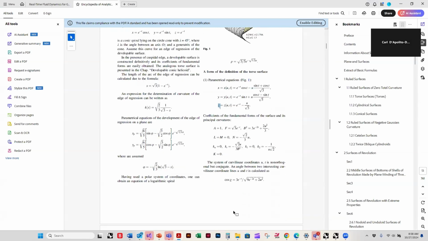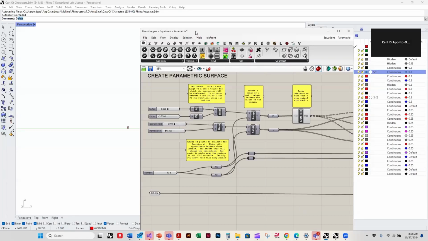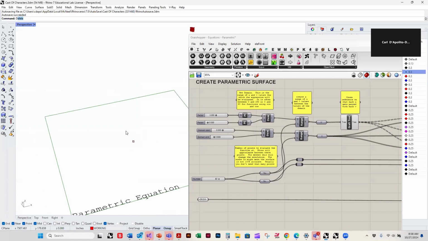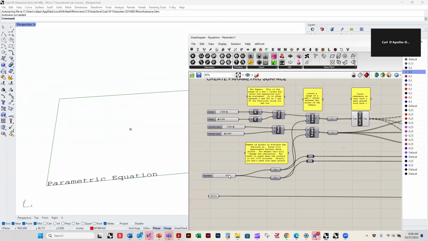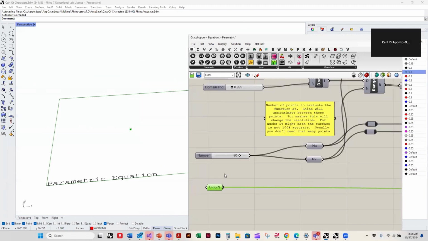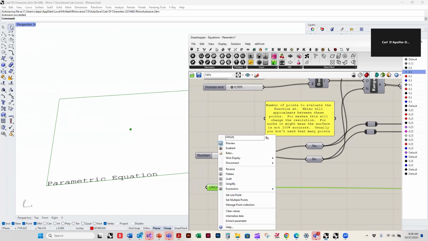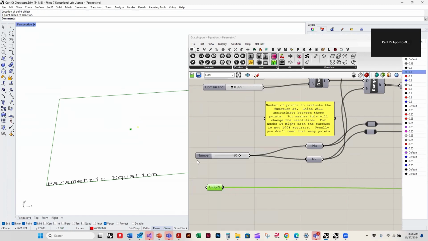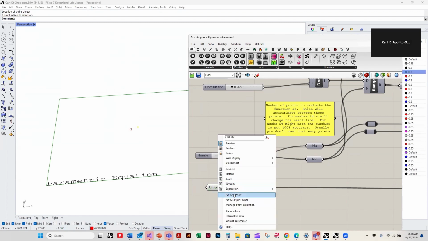Okay. So here is how that works in Grasshopper. If I have a surface, I've given this a point, an origin. Then I've placed a point here in space, and I've right-clicked here and gone set one point.